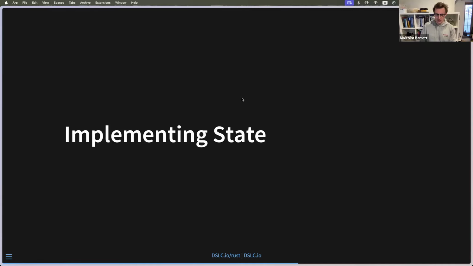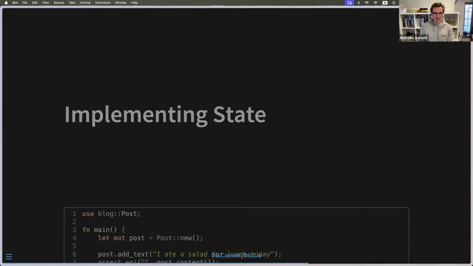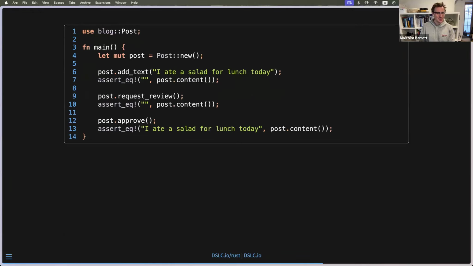The third part was the weird part, which was using traits to implement state data. And so I thought we could talk about this example and go through what they did, and then I have a different implementation based on what they suggested that we try out.